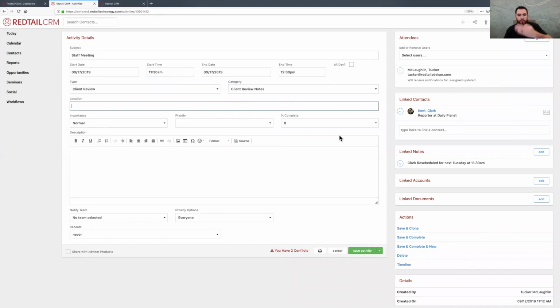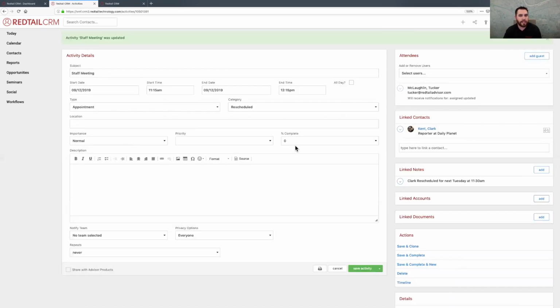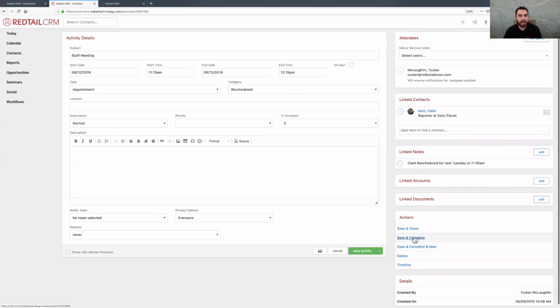So now our initial one has been adjusted with the note, and then we put one on top of it. The one that's on top is the one that's going to be scheduling it in the future. So we're going to hit save activity. It's going to bring us back to the original one that we just had, and then we can hit save and complete.